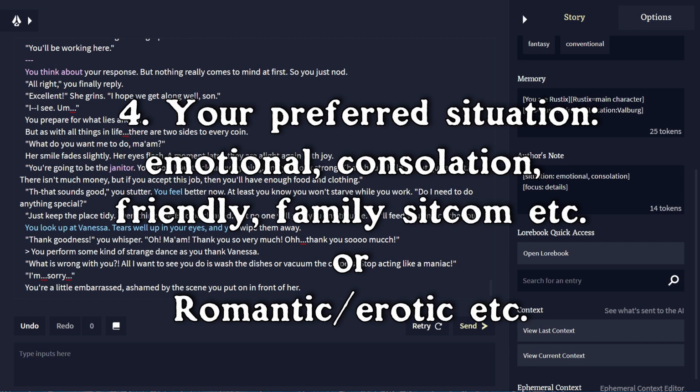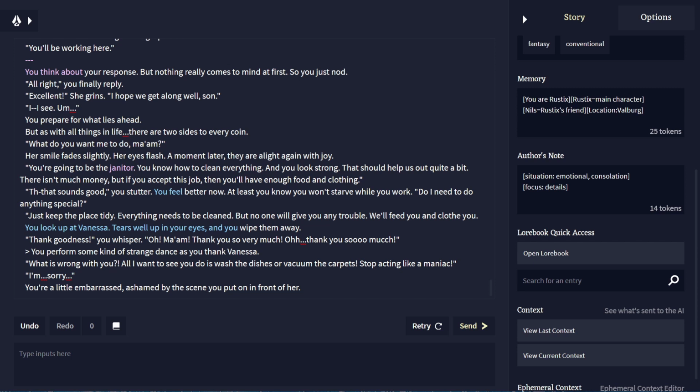Okay, the next category for writing style is the situation you want to see. Originally, this was supposed to be a separate category for romantic or erotic, lewd, pornographic, seduction, sensual, smut, because a lot of people use this particular category when they want to play out these erotic scenarios. But you don't just have to use it for that, you can use it to emulate your own preferred different situations.